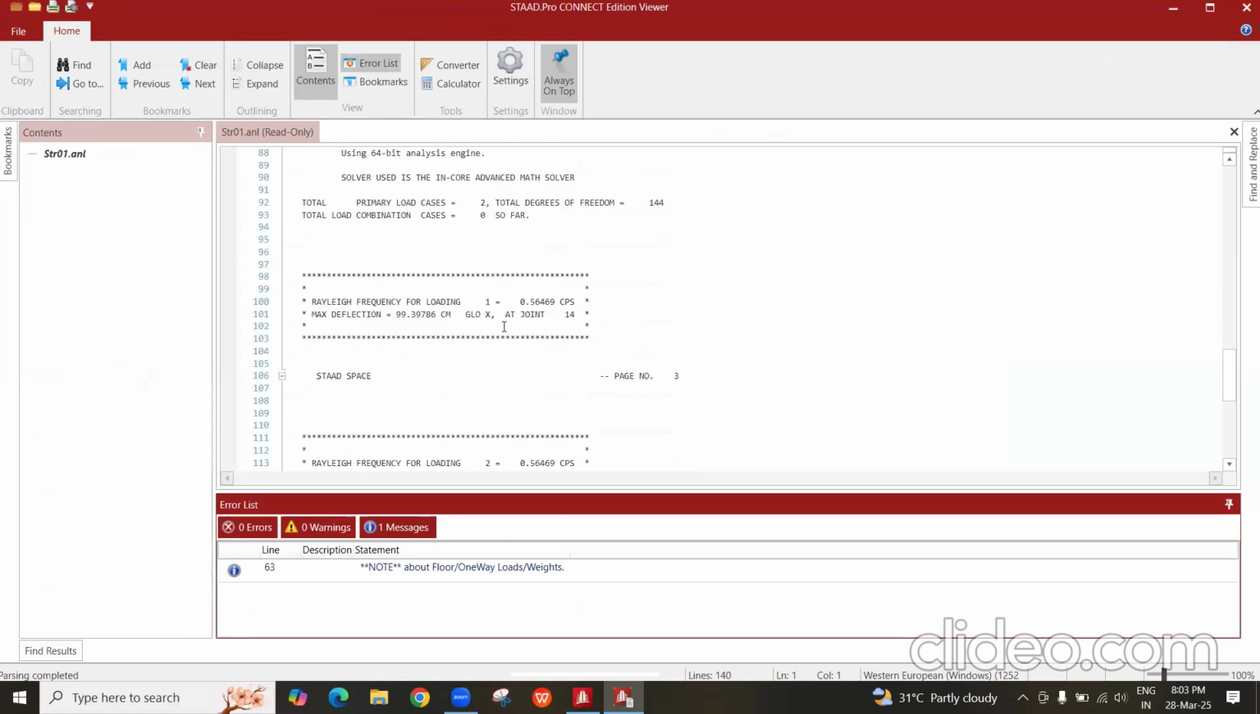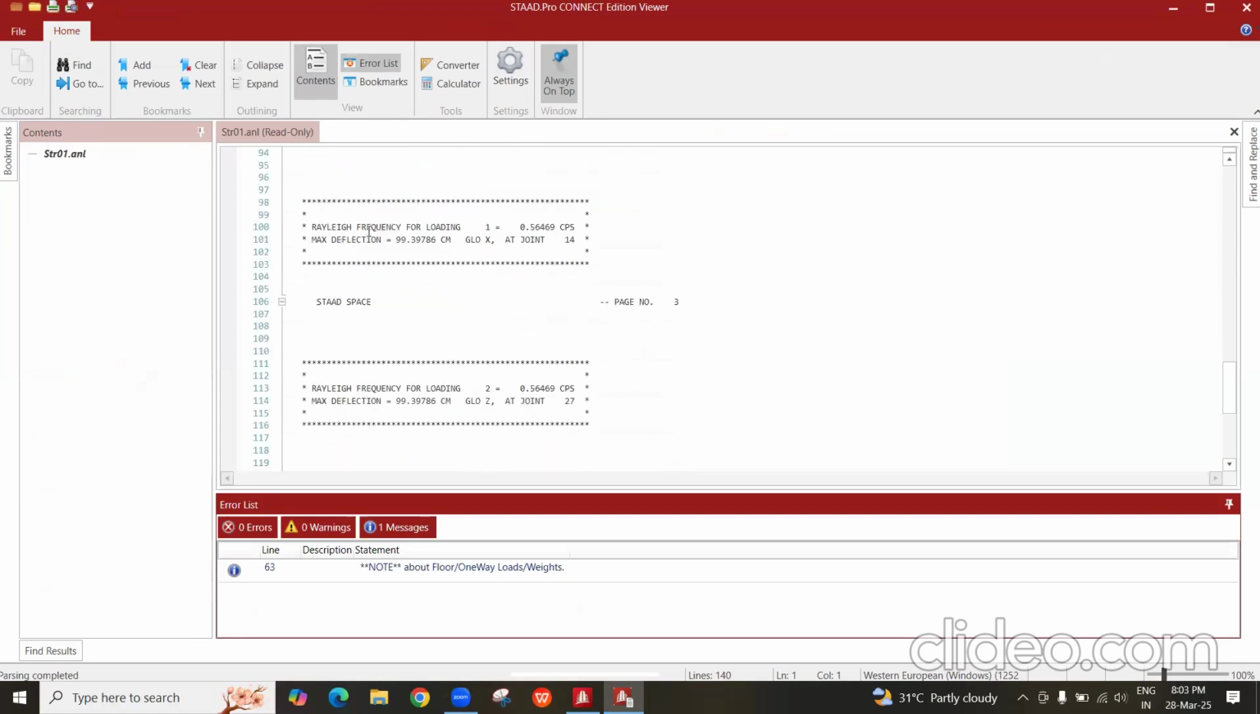You can scroll, and you can see here we got Rayleigh frequency for loading 1, which is in X direction, and loading 2, which is in Z direction. You can see the cycles per second, which means like 0.56469. And you can see the maximum deflection of 99.4 centimeter at joint 14.